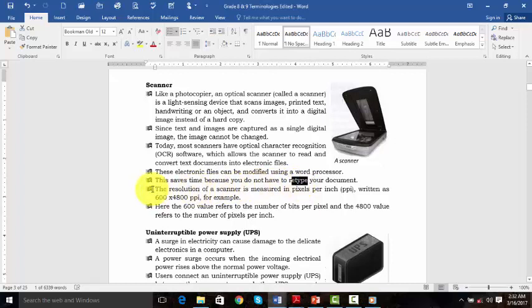Now what we are saying is that the resolution of a scanner is measured in pixels. I remember in the first lesson when we were looking at the hardware called the monitor, we said we are going to discuss the words resolution and pixels in detail when we look at the topic of multimedia in the other tutorials to come. In this case, the resolution of a scanner is measured in pixels per inch, abbreviated as PPI, written as 600 by 400 PPI, for example.